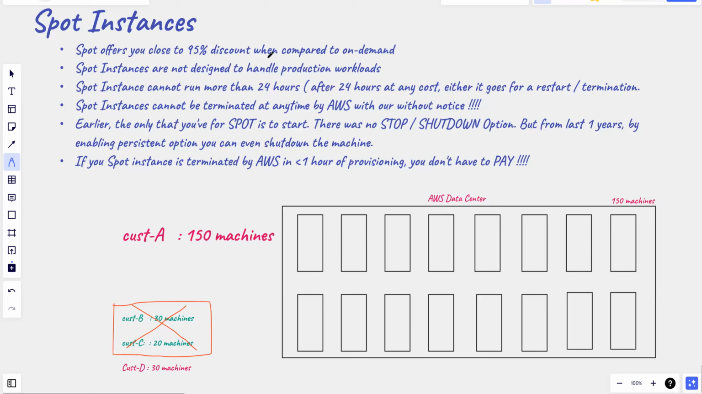And second thing, spot instances can be terminated by Amazon at any time with or without notice. Okay, there is no stop or shutdown of the machine. That's one very important point you need to remember.